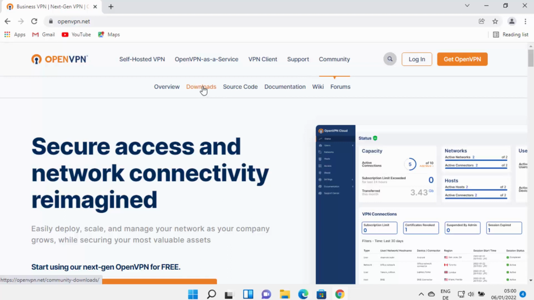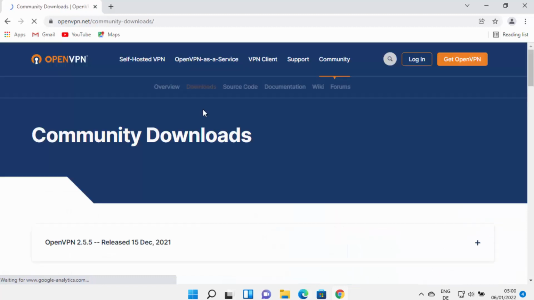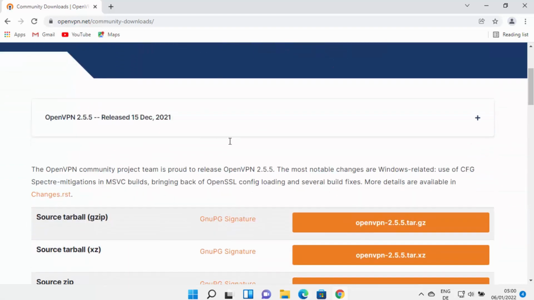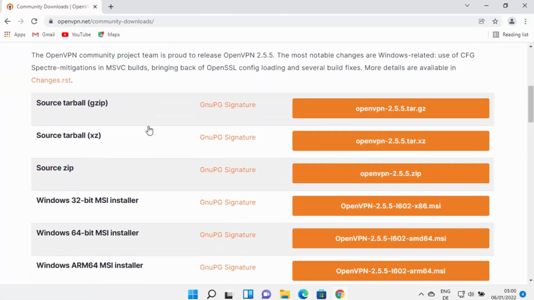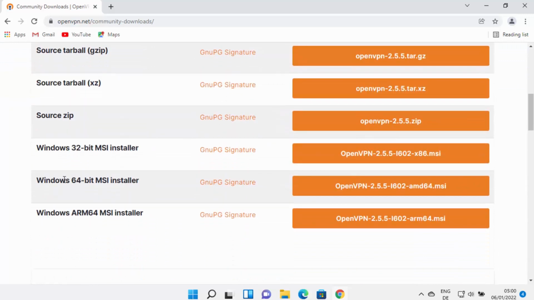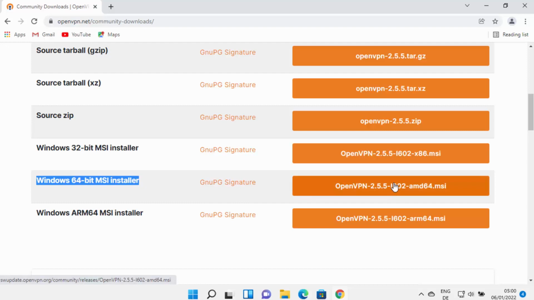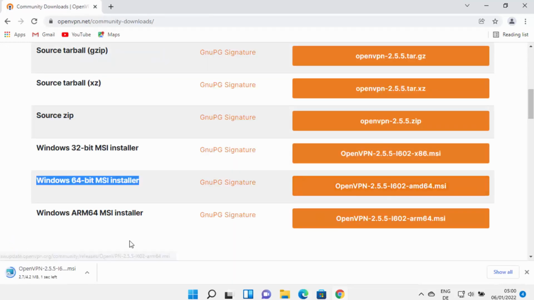Okay, so hover over community and click on downloads link here, which is going to redirect us to the community downloads web page, right? So when you scroll down here, you will be able to see the installers for Windows also. So you have the 64-bit MSI installer for Windows and 32-bit MSI installer for Windows. So we are going to download the 64-bit installer for Windows. So just select this option, which is in front of Windows 64-bit MSI installer. I'm going to just click on this button, which is going to start the download of this MSI file, right?